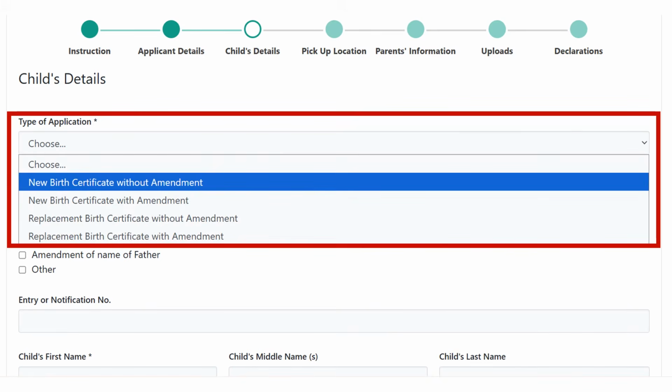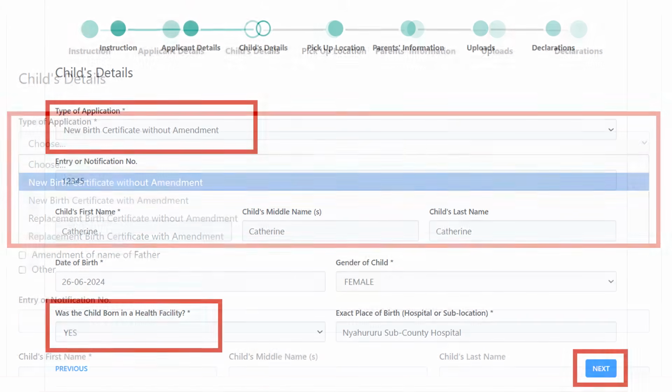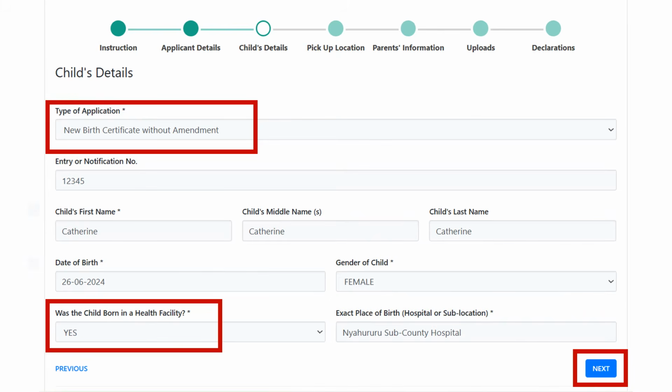So let's take an example and start with a birth certificate that has no amendments. This is just dummy information. Assuming the birth certificate is without amendment, you enter the notification number, the child's first name, middle name, and last name, their date of birth, gender of the child, whether they were born in a health facility, yes or no, and the exact place of birth, hospital or sub-location. Okay, click on next.